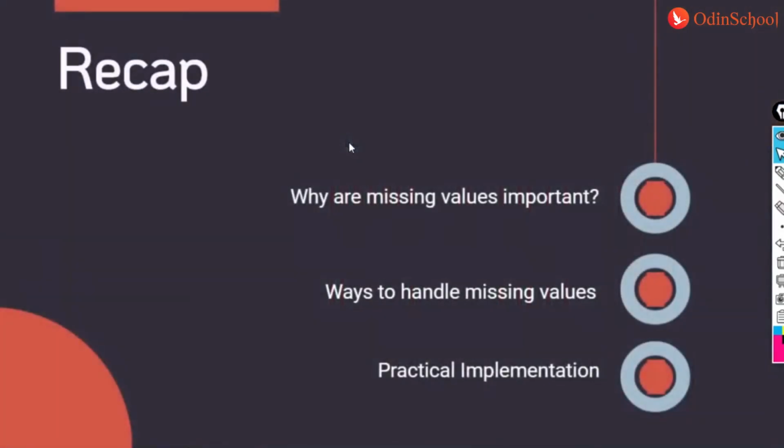Talking about this, I hope you've understood what missing values are, why missing values are important, what the different ways to handle missing values are, and also how we work on them.